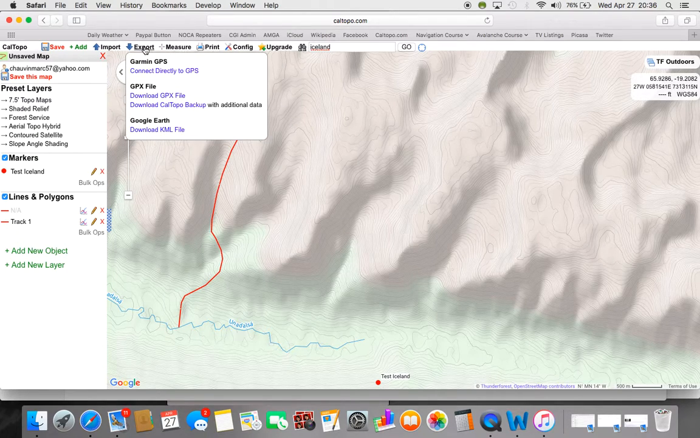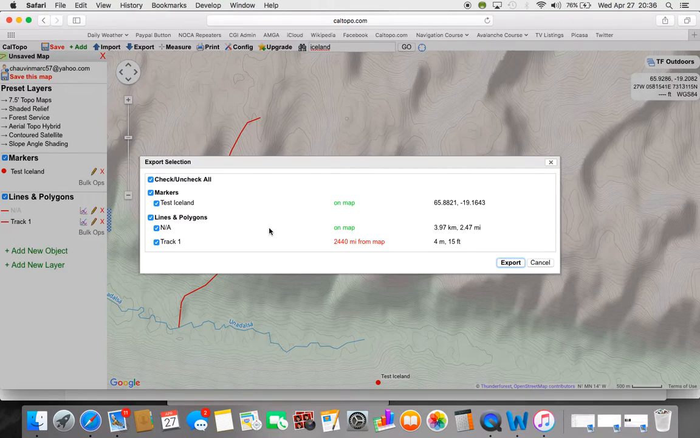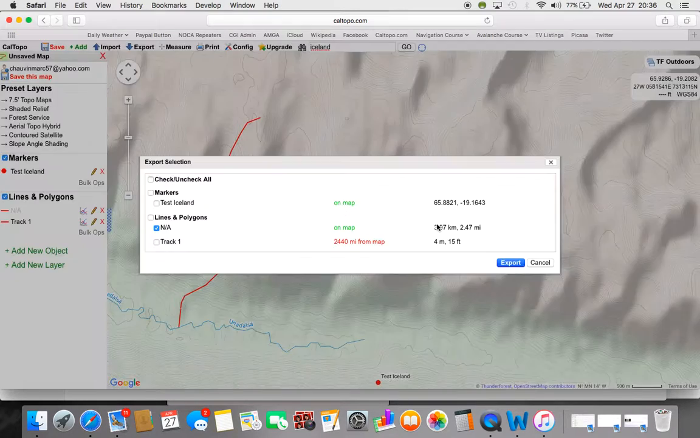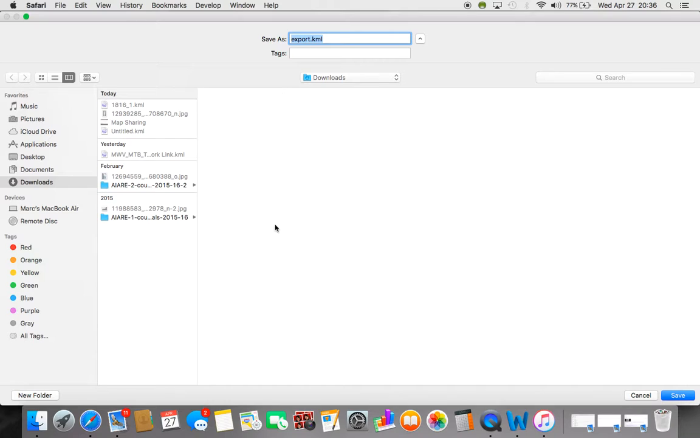I can click export, and I can go export. I'll use okay. And that is this one right here. I've already got those on check, and I'll just check that one. And I'm going to export that. There's this weird bug with Caltopo that sometimes happens. It didn't happen. It's just a .kml. I'm going to put it in my downloads.